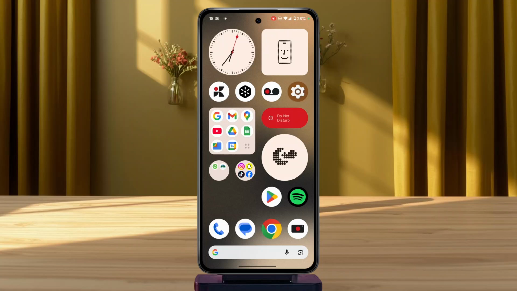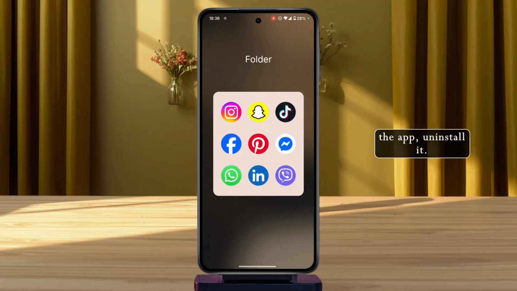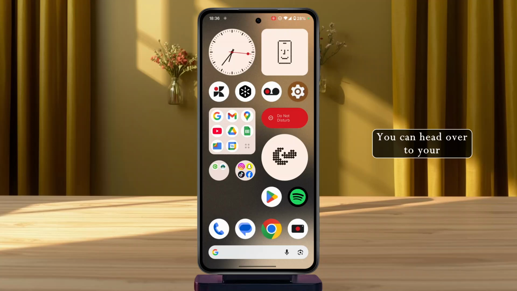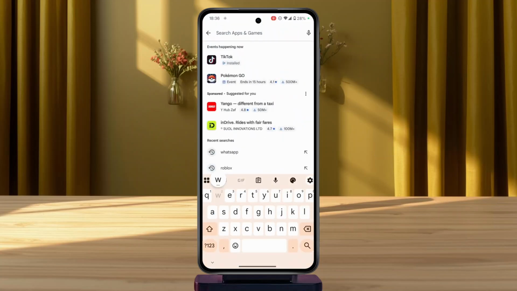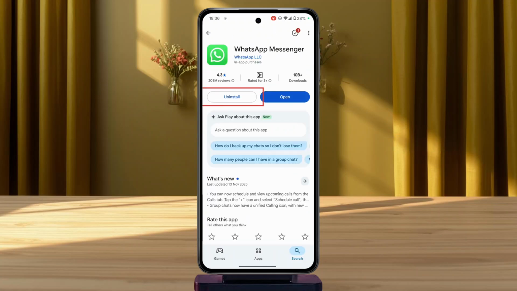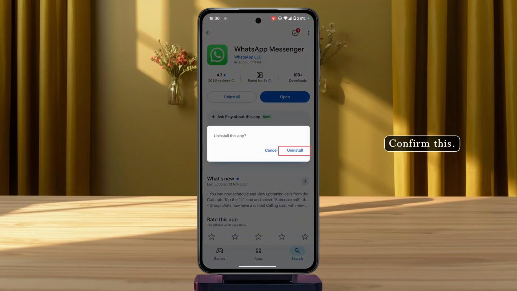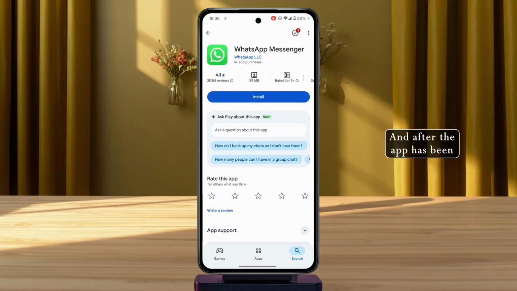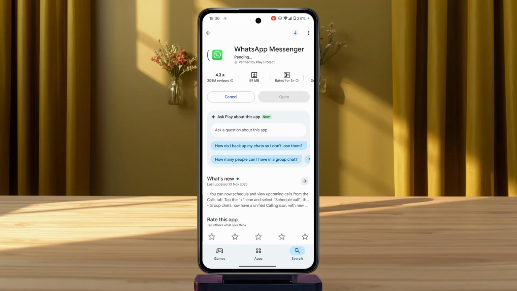Now let's begin. To restore your WhatsApp messages, you will need to reinstall your app. So if you already do have the app, uninstall it. You can head over to your Google Play Store. Simply search for WhatsApp, uninstall, confirm this. And after the app's been uninstalled, you can tap on the install button to install it.